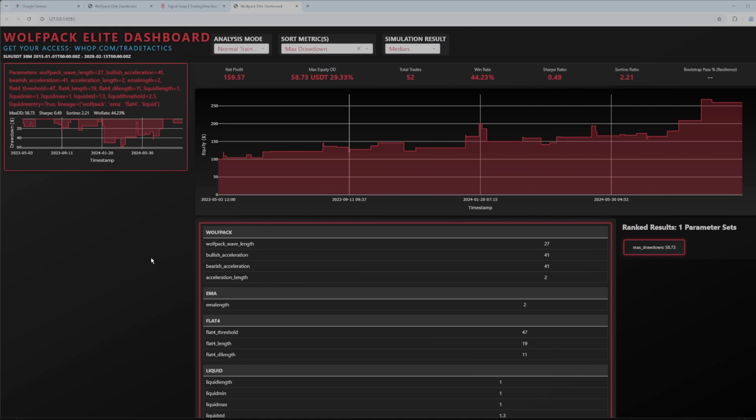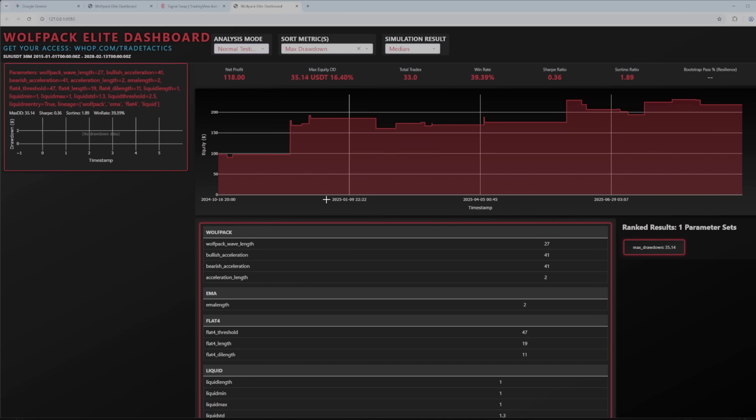And so, for example, this is the Sui coin. This was only available since 2023, so there isn't that much data, but we have 50 trades here. This is the training data, and 29% drawdown isn't the worst. It's not the best, though, either. But the testing data was only 16% drawdown, so that's why I found this one a little bit interesting. These are some of the results that it was able to find automatically for me.